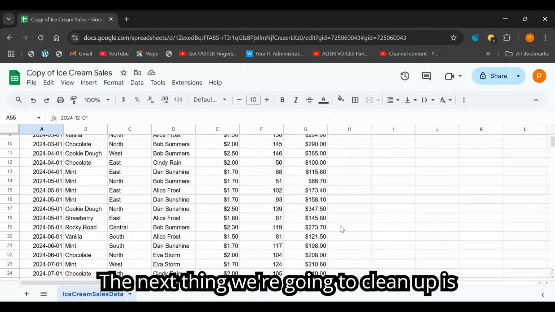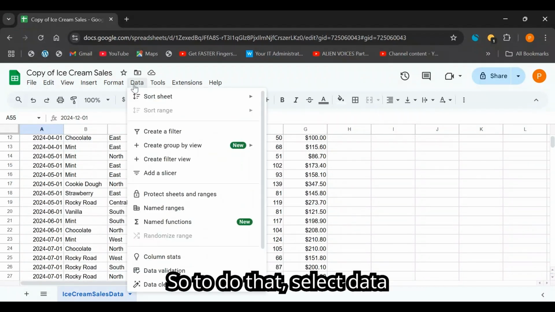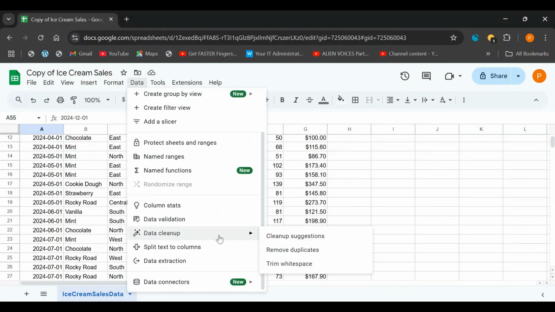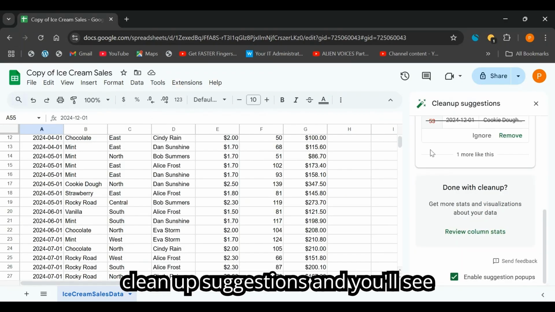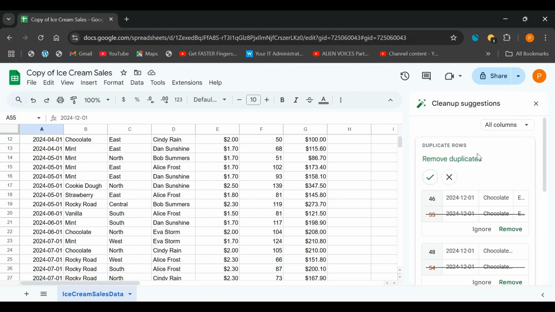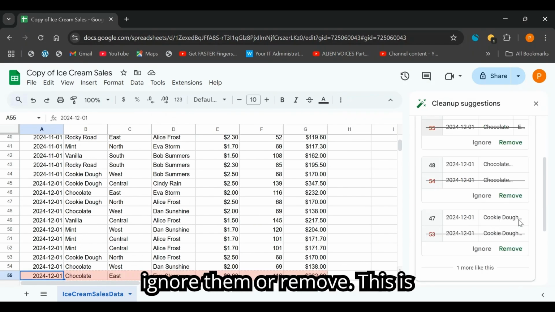Next thing we're going to clean up is any duplicates. So to do that, select Data, and you can select Data Cleanup and Remove Duplicates, or you can head over to Cleanup Suggestions, and you'll see any duplicated rows. You can choose to ignore them or remove.